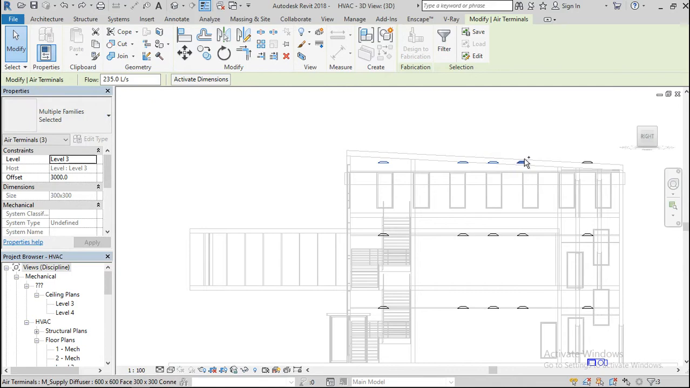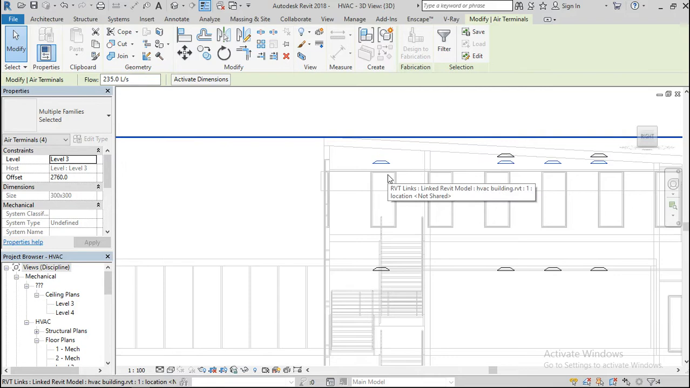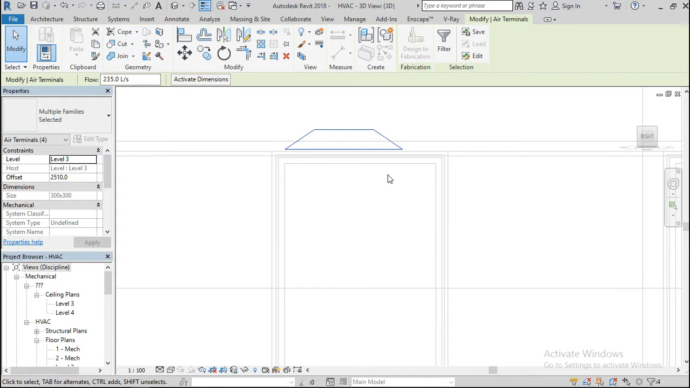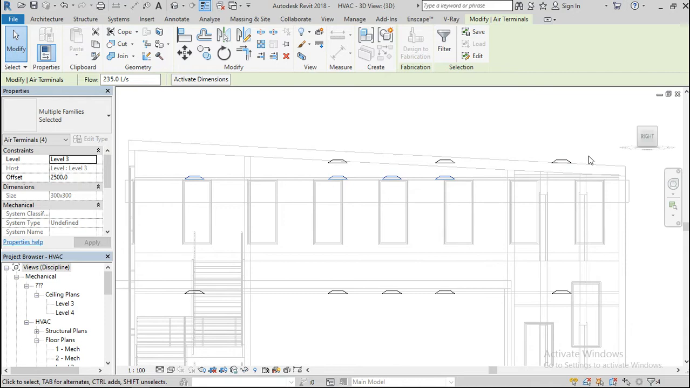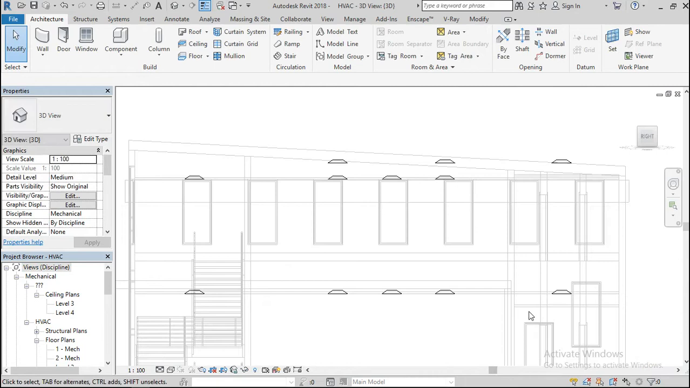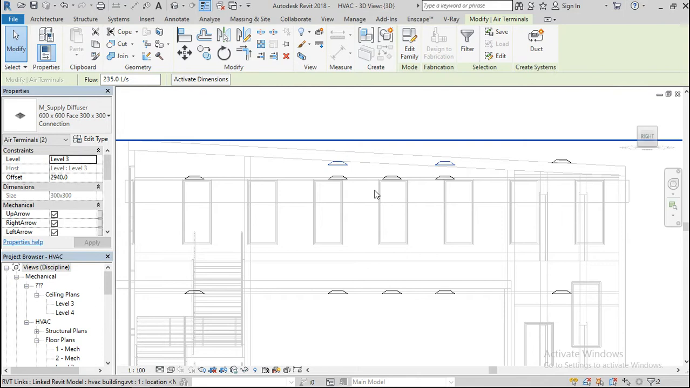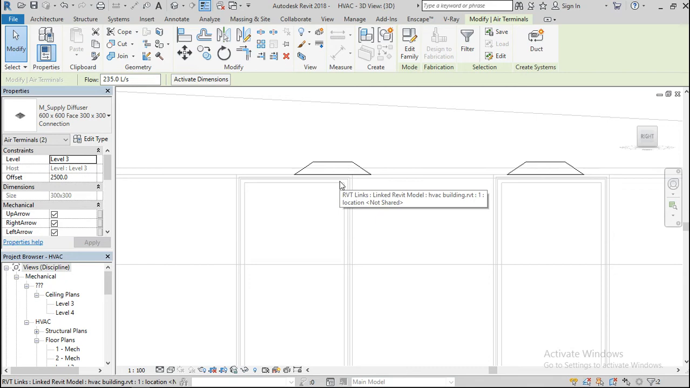But this one, I will end up deleting this one somewhere here. I guess somewhere here. Alright, so I will end up deleting this one. Let's see. Cancel. Alright, so for the other one, it's going.